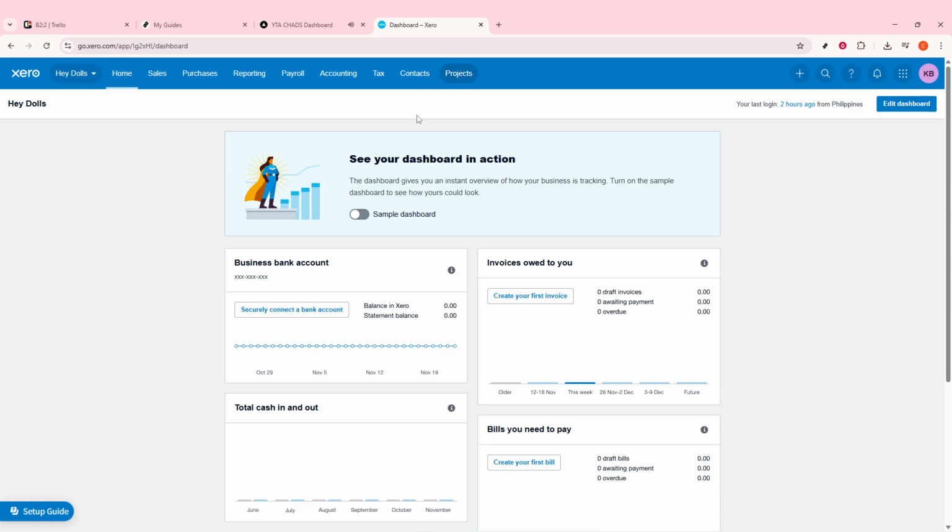Let's dive right in. To start, you'll need to log into your Xero account, head over to the Xero login page, and enter your credentials. This will take you directly to your personal Xero dashboard, where all your financial tools are at your fingertips.